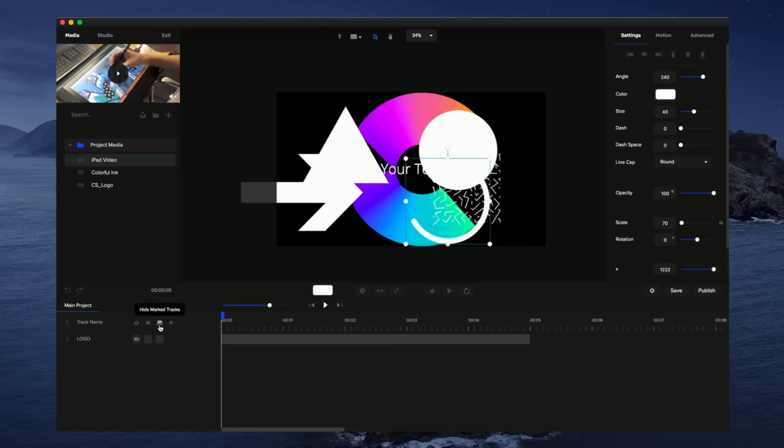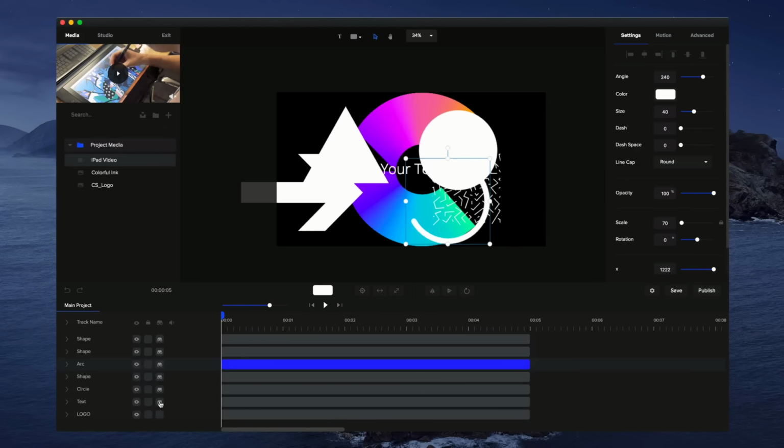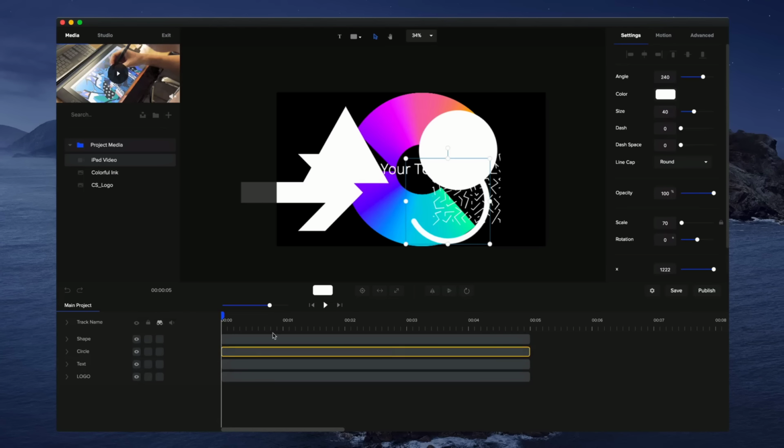If you want to see those layers again, you simply click on that icon, and to unhide them from your timeline, just deselect those ones and you'll see you've got them back here again. Okay, so those are the main features in terms of operating the timeline.